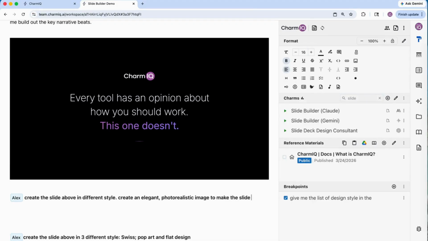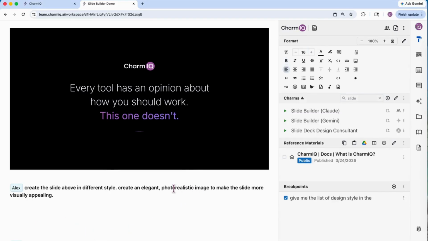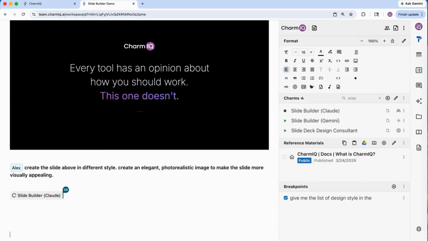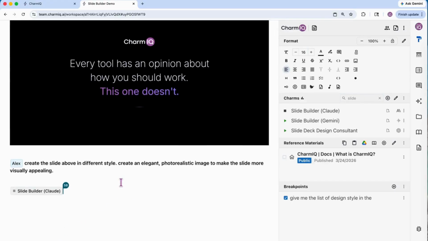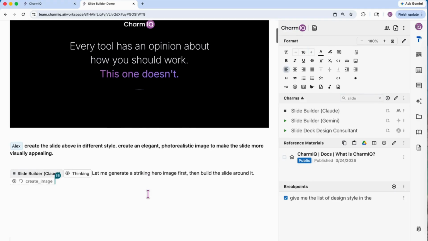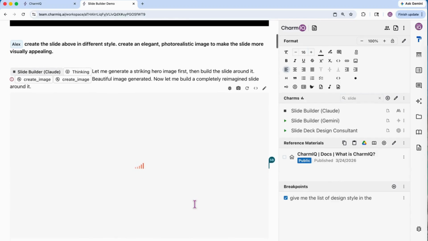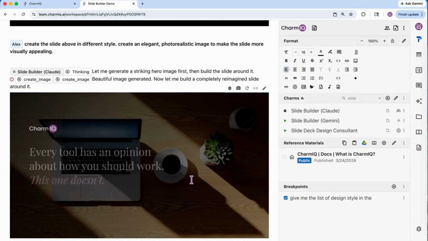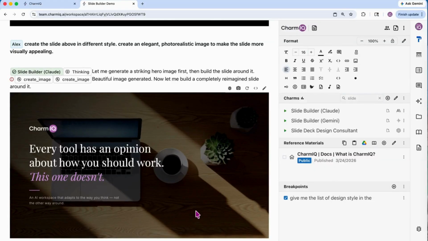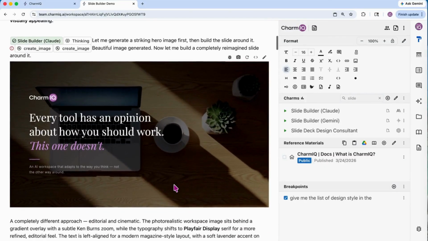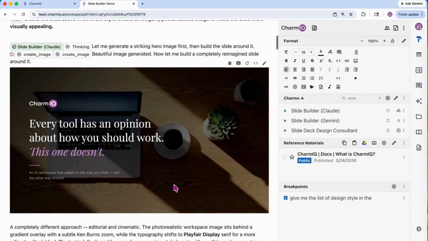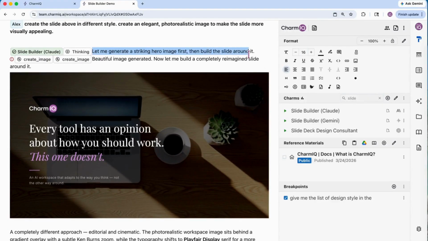I'm going to ask the slide builder to create the slide in a different style and generate an elegant photorealistic image. Now, here's what's super special. Even though I'm calling the Claude-based slide builder, the agent is smart enough to know, hey, this prompt needs a photorealistic image. Gemini Imagen is better for that than DALL-E, so it automatically switches to the right image generator. I didn't have to think about it. Look at that. Moody lighting, real-looking laptop on a wooden desk, coffee, succulent. This looks like a professional stock photo, not AI weirdness.